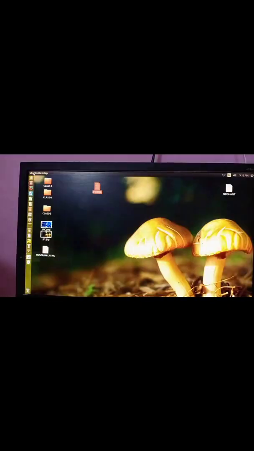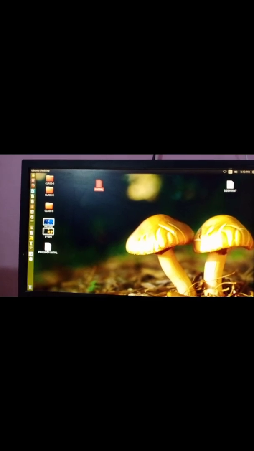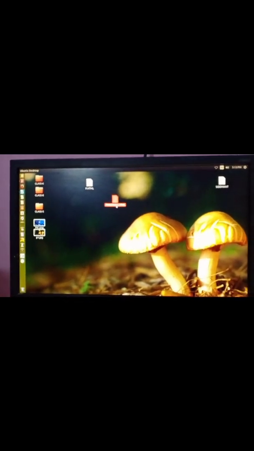To see the result, minimize this program and see here, it is the program 1 file.